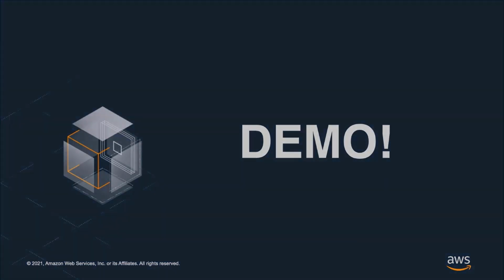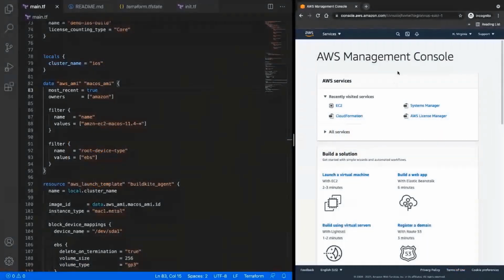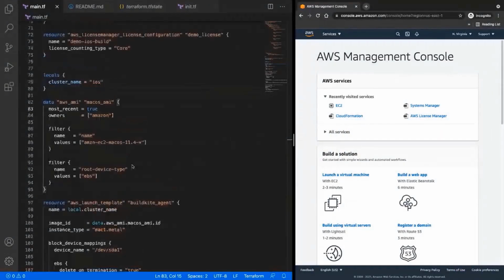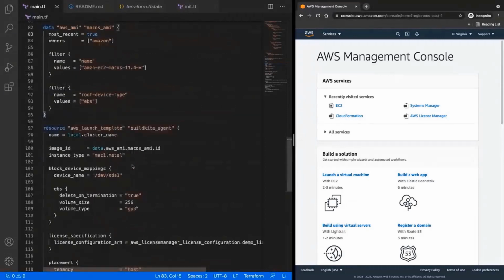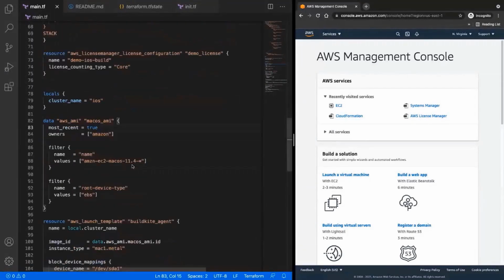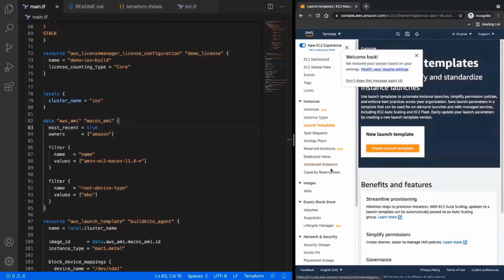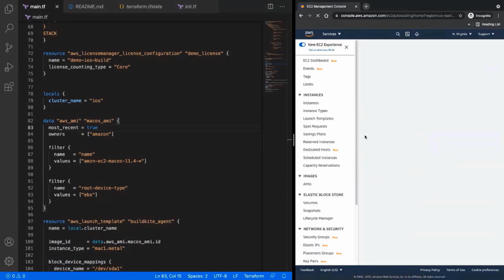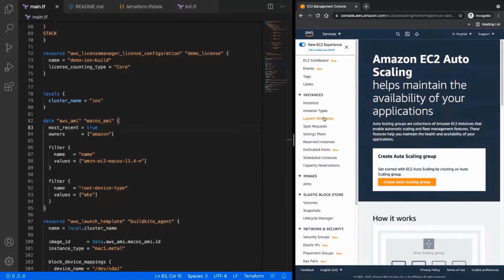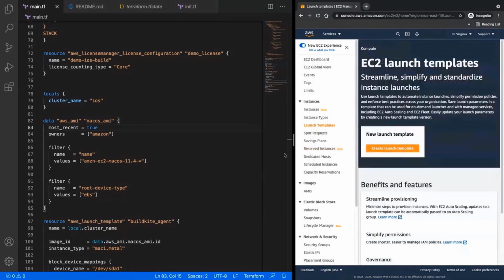Demo time. Okay, so this is an AWS account I created for the demo purpose. And here is the code that we just walked through in the presentation slides earlier. So as you can see, in this newly created demo account, there's no autoscaling group. There are no launch templates yet. And so we're going to use Terraform to create those like we just walked through in the slides.